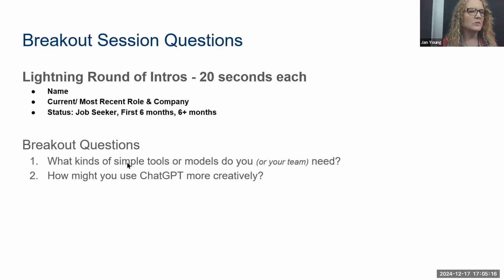We're going to go to breakout rooms. I just want to remind you of the questions. I want you thinking about whether there is a simple tool or model that you or your team might need, or what are some more creative ways you can use ChatGPT.